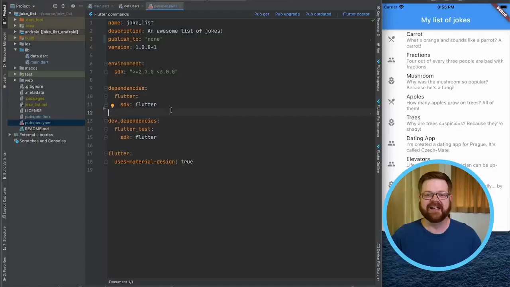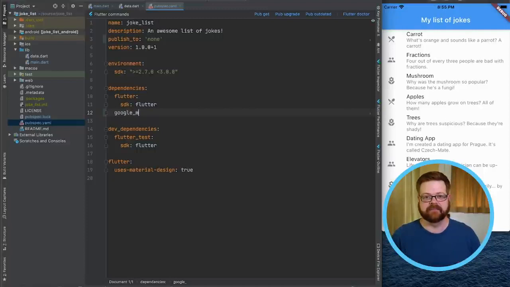Zoe and I made the decision that these jokes need to be brought to the whole world, so I'm going to use ad-based monetization from AdMob to make that possible. The first step is to get the Ads SDK integrated into my project. I can do that by adding a line to my pubspec for the Google Mobile Ads plugin. This plugin has support for iOS and Android.